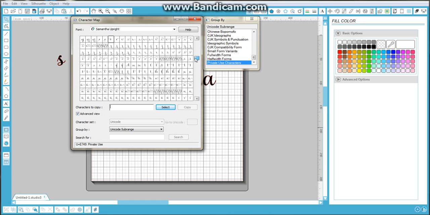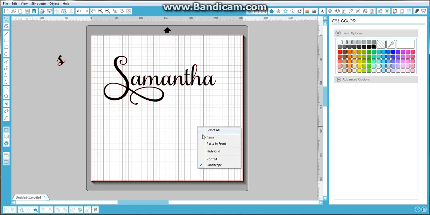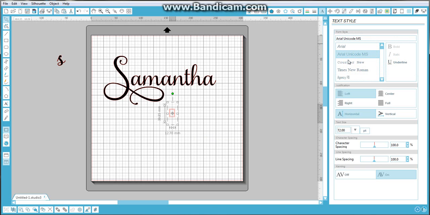So if you had the word the, you could pick up TH already pre-connected for you. You've also got different glyphs here. So we can click on this one, double click that in, copy it. There we go. And we can then try and put it with the Samantha font again. And that will give you a different glyph again. So it's very easy to do.